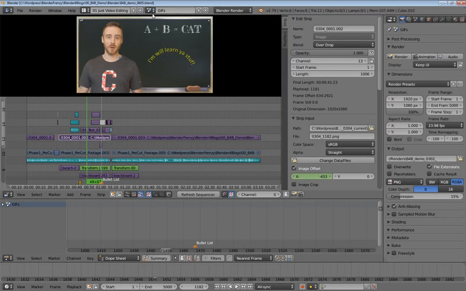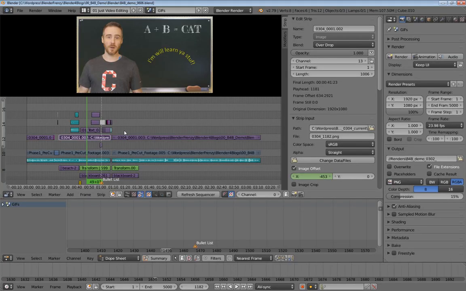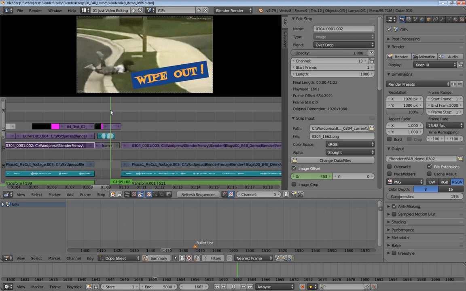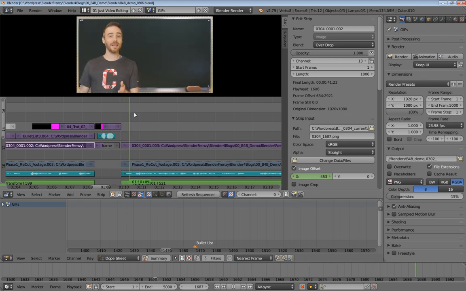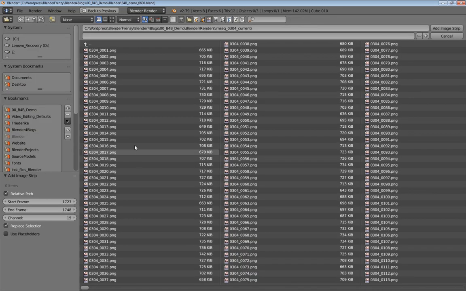Okay, so back over here in our B4B demo 605, Control-Shift-S to save that as another iteration. And I'm going to zoom in to where we left off after our wipeout. And then we talk about a motion graphic here. Also learn how to make your own motion graphic. So right when I say motion graphic, learn how to make your own. Okay, so let's do Shift-A, add in an image.